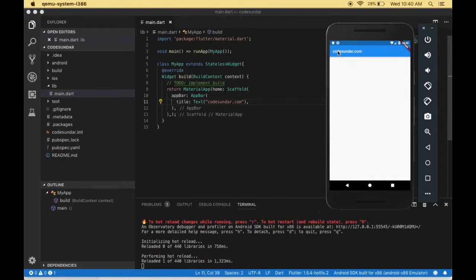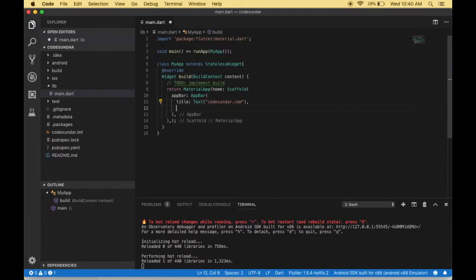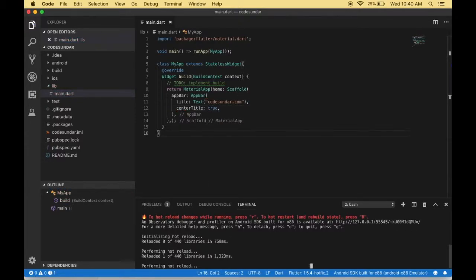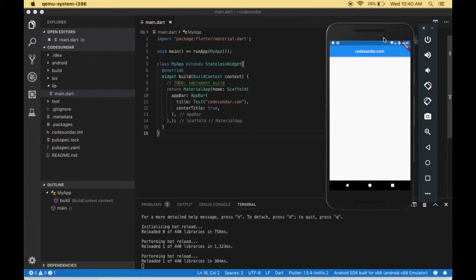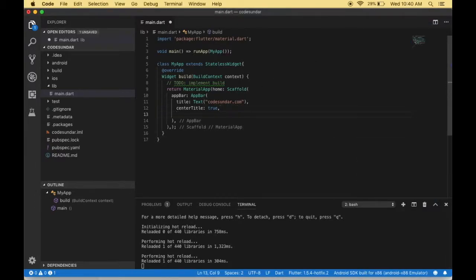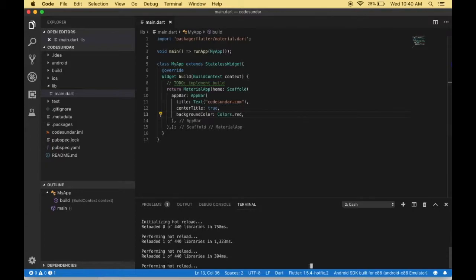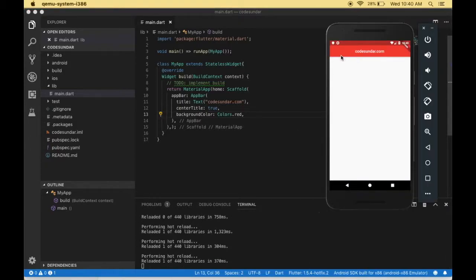In case you want to center the title, you can pass centerTitle as true. Just saving the file, refreshing it again. So we have centered the title. If you want to change the background, we have the parameter called backgroundColor, which requires a color. Colors dot, I'm going with red. Saving the file. Here we have changed the background color.